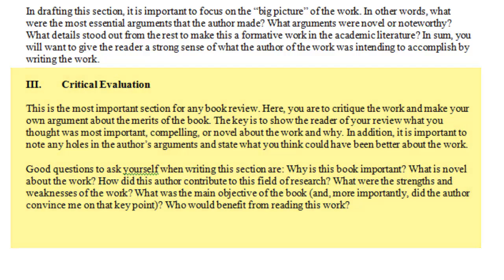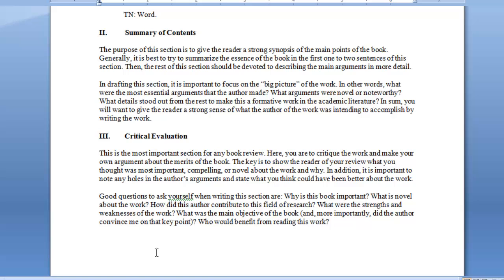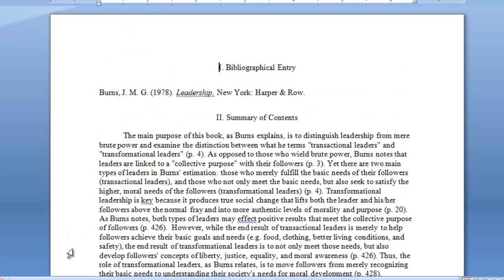But I thought that what might be helpful is to show you a book review and to try to go through it together to help you see what this looks like in action. So we're going to pull up another document here. This is a review of James MacGregor Burns' book Leadership. This is really a seminal work that you will read at some point, I'm sure, during this program, and this is a review of that.